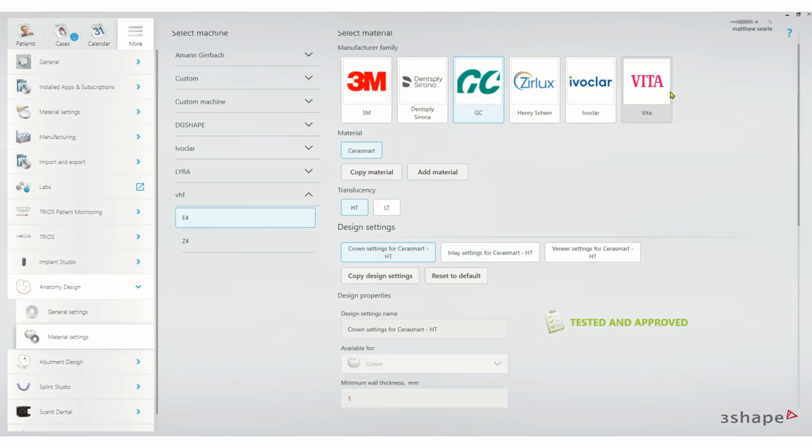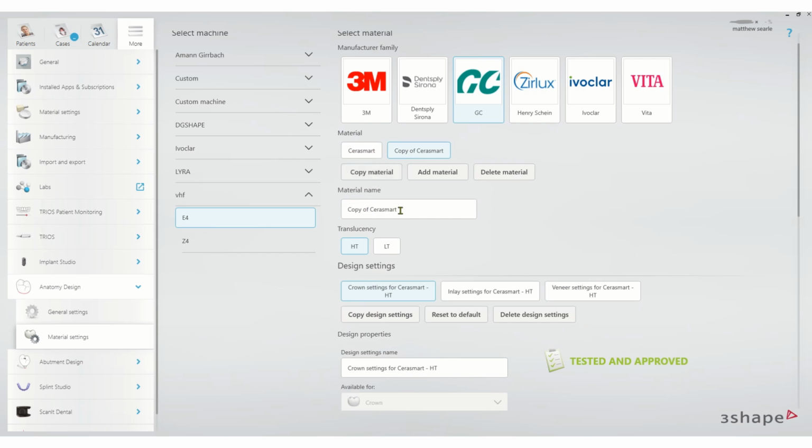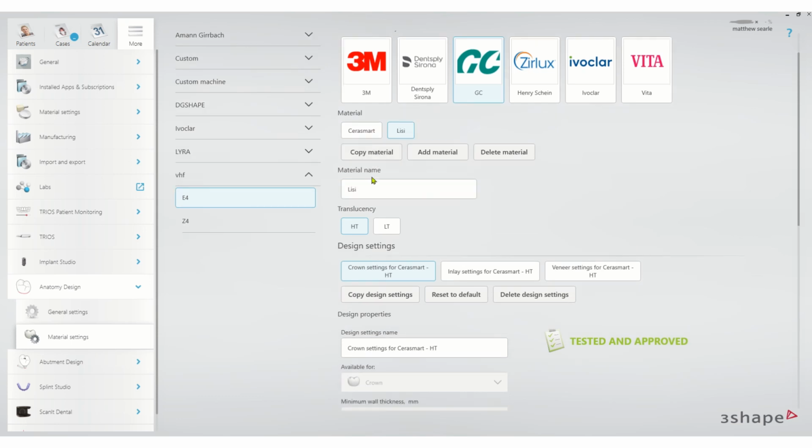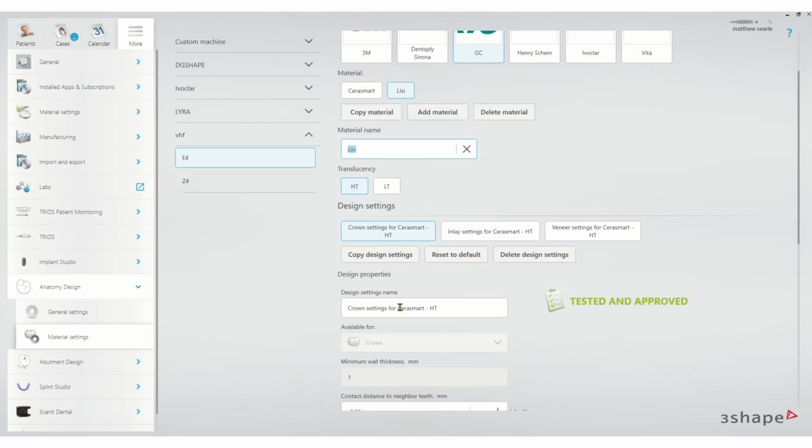So all of these materials that have very similar properties are all the same settings in the 3Shape software. If you wanted to add GC Lisi in, just go to GC, go to Smart, hit copy material. Then we give it a name, rename it GC Lisi. Once we've done that, I'm going to copy it.